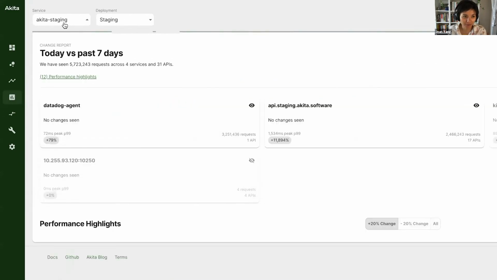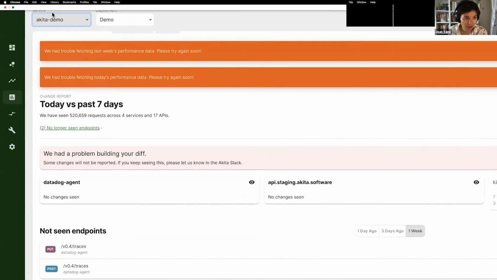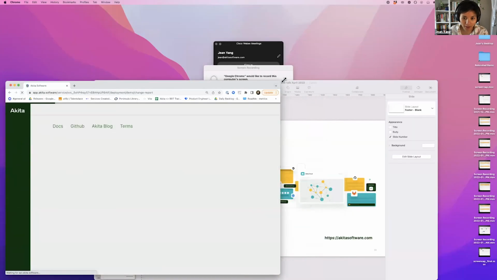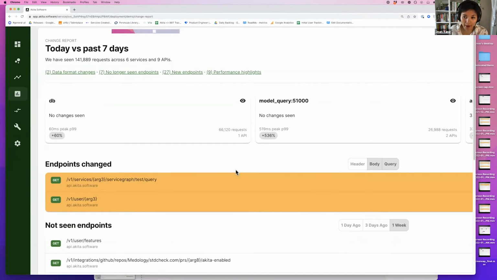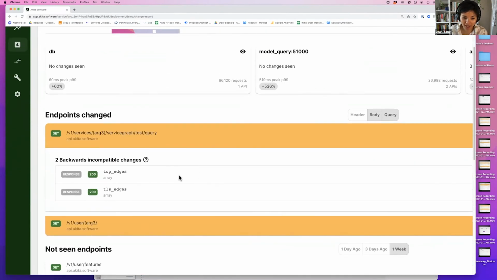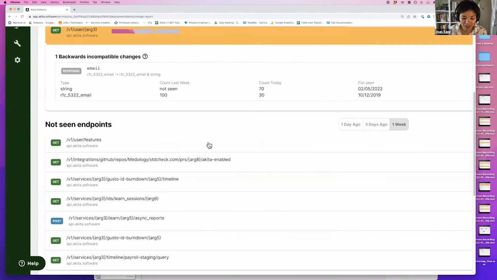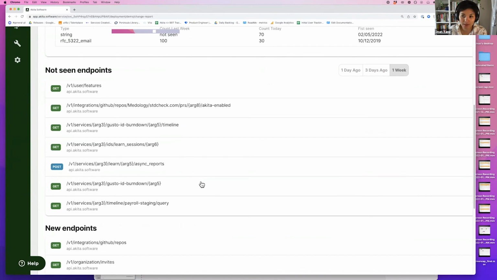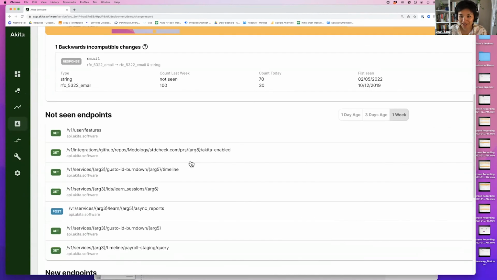And then the change report, hold on, let me refresh this, is the part that I'm really excited about, because since we have this information, we can tell you, hey, this field went away. We saw that this was an email, but now it's a string. We haven't seen these endpoints in a while. Is that supposed to be the case? Here are some new endpoints. Did you know that you made them? Performance highlights, that kind of thing.